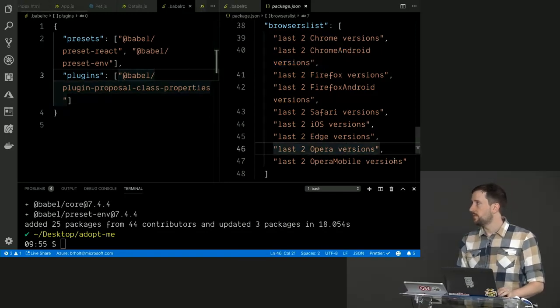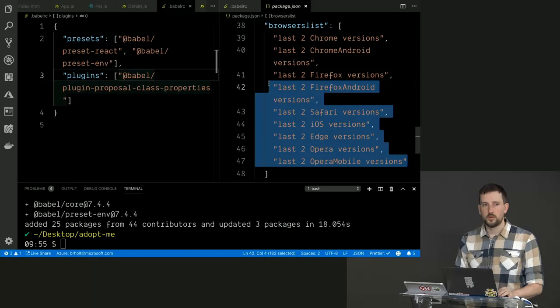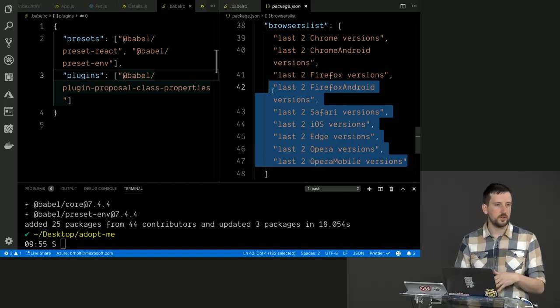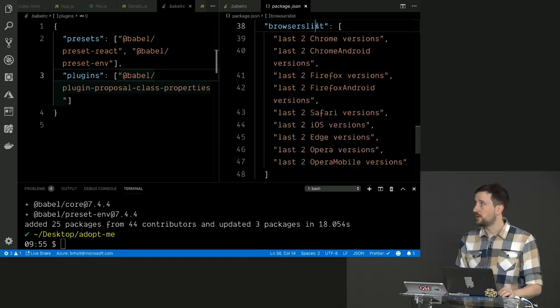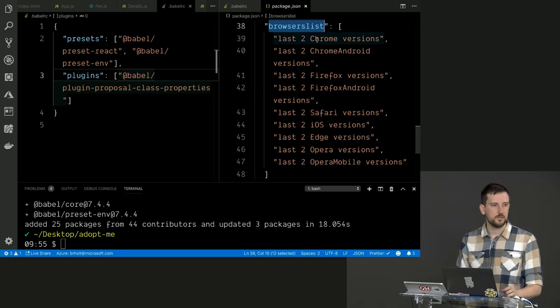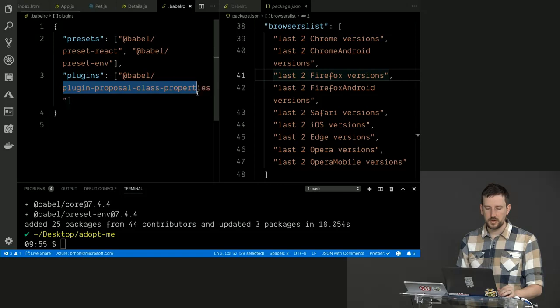But there's pretty cool stuff. You can actually import your Google Analytics into preset env, and it will actually transpile it specifically for your users, right? So you can say, hey, here's my Google Analytics, transpile it so 99% of these people can see my website. And that's built into the browsers list package. We're not going to do that today, but it is possible. Okay, and then the plugins here, this is what's actually going to allow us to do that syntax that I just showed you.